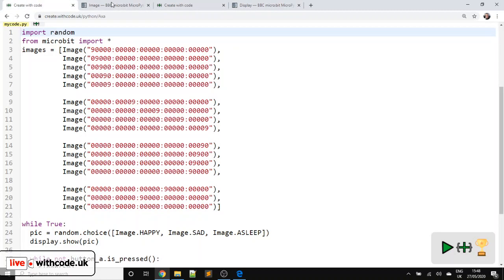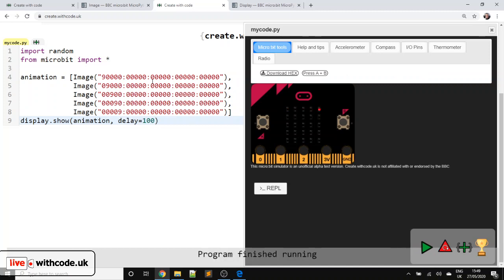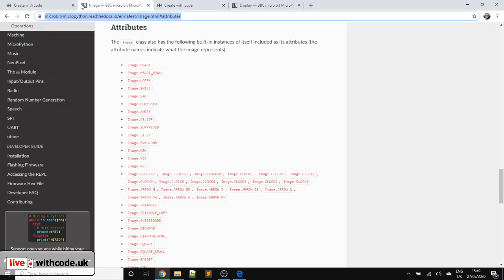So we can change that in Python by saying delay equals, and a smaller number will be a faster animation. If we go for 100 milliseconds, that's 0.1 second. So you can create any animation you like. You can have whichever pixels you like, a little face opening and closing its mouth. I'm going to copy and paste one in that I've done.